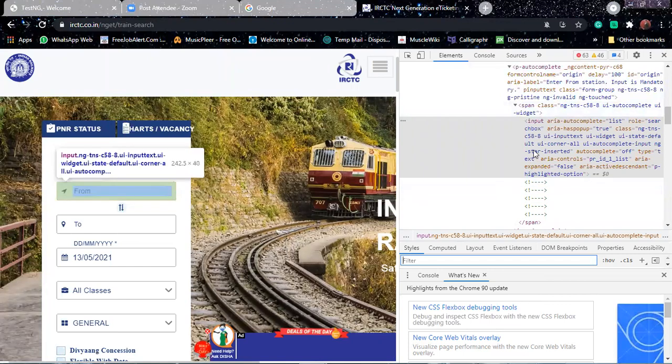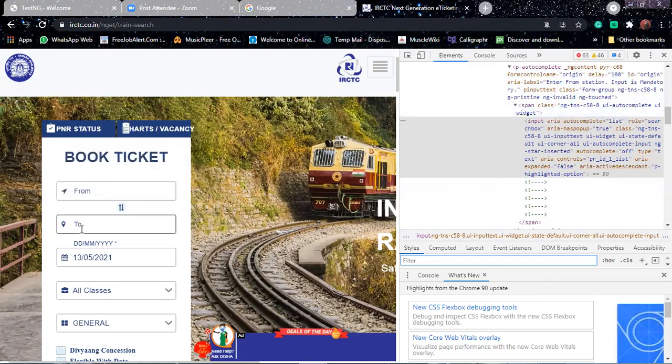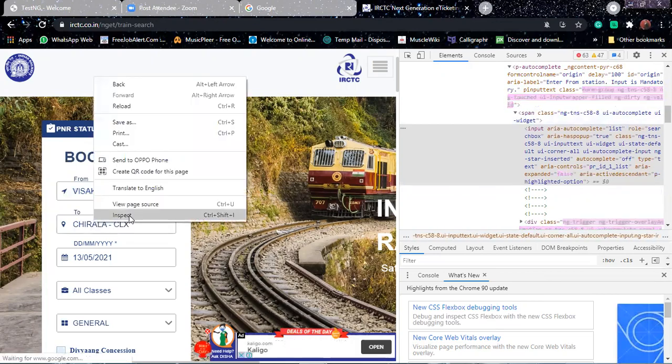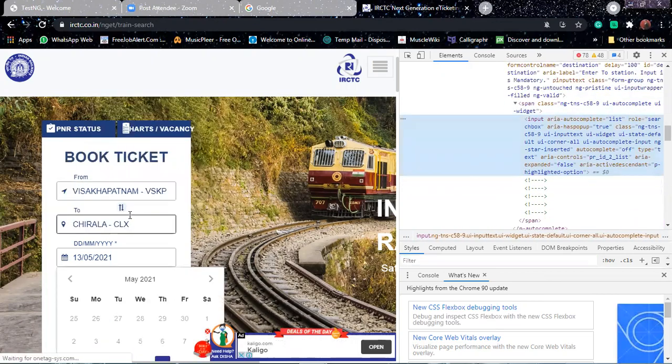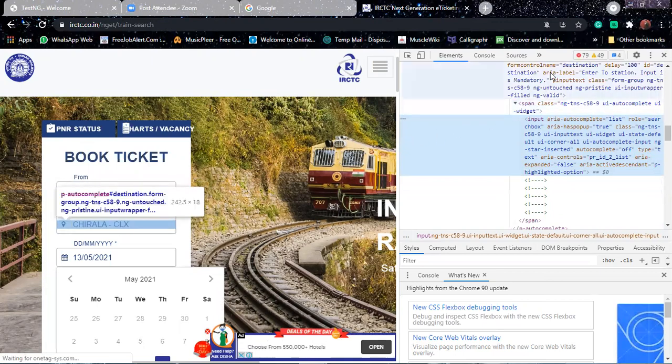Right click on the two field and inspect. Now you can go to the top and see the ID is destination, and the control name also says destination. So what they are doing is giving that as a reference. This field is going to be a destination field. This field is going to be the origin field, from where he is starting. These are the names used in the previous application.